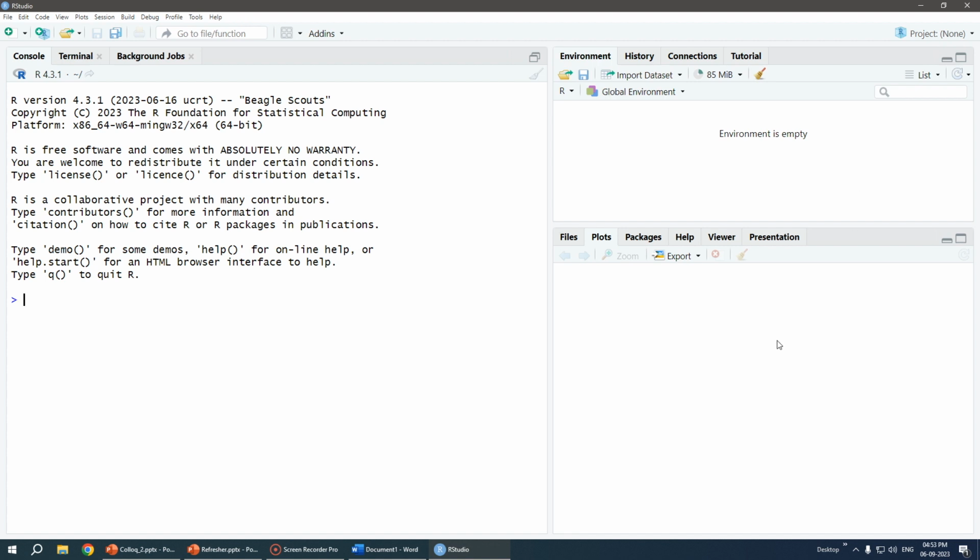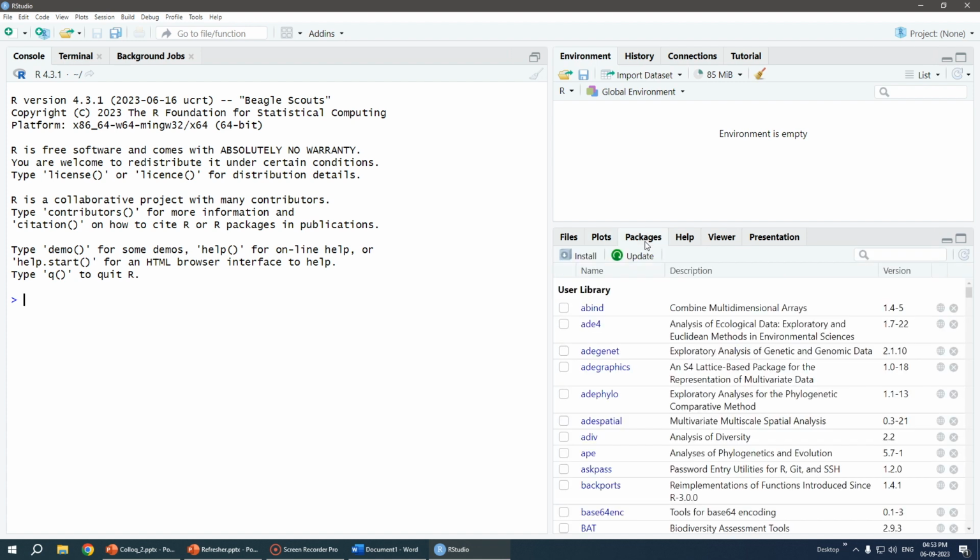And below you have various different widgets where you have the file widget, you have the plots widget, you have packages, you have various other options here. Packages basically will tell you what are the additional tools or sources you need to do certain kinds of computation or visual interpretations within R Studio.